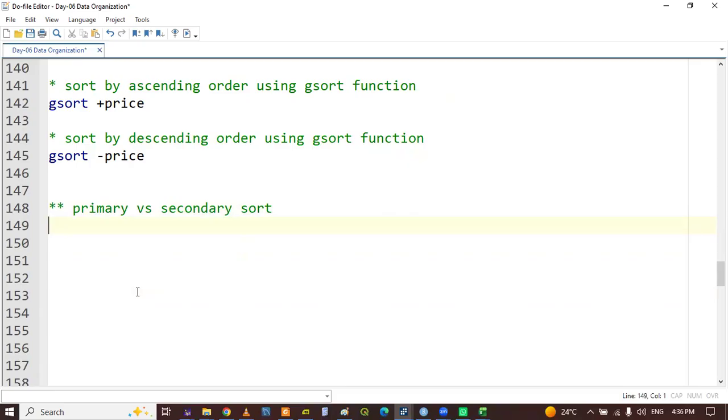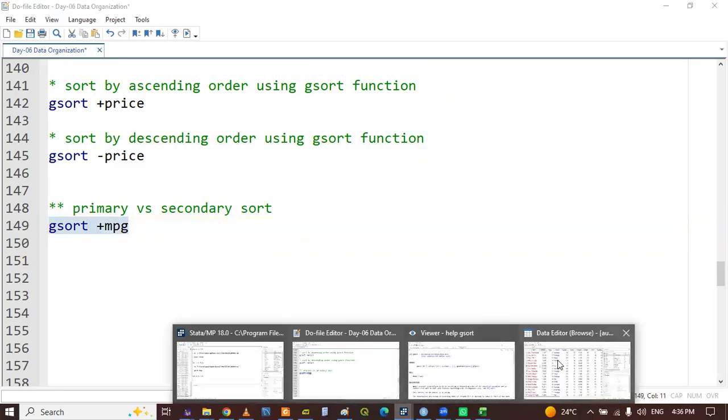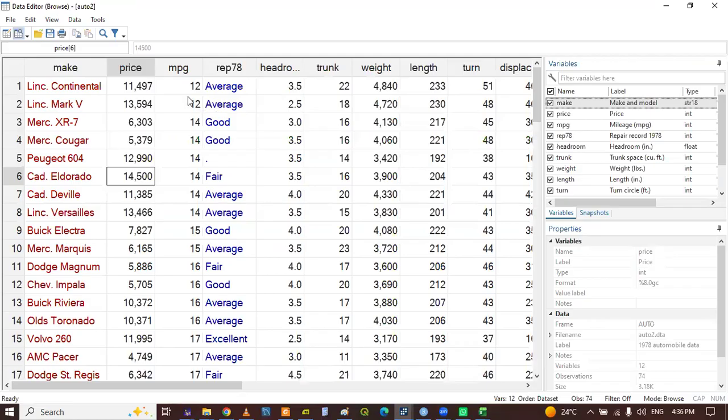Sometimes a sort, like here, gsort plus MPG. Let us sort by MPG. If I sort by MPG like this, there may be a tie. It happens that two or more numbers have tied. What rule can I use to make sure that this cell comes first before this? Now, when there is a tie, you need to add another variable to break that tie.